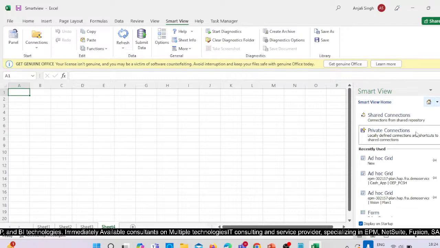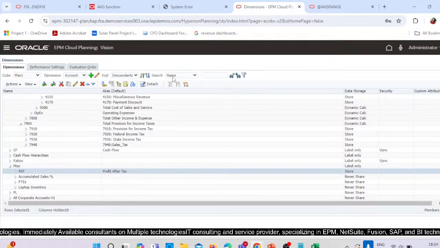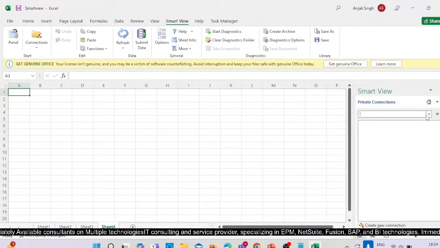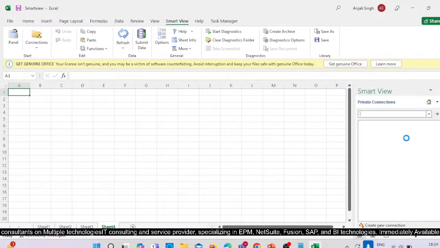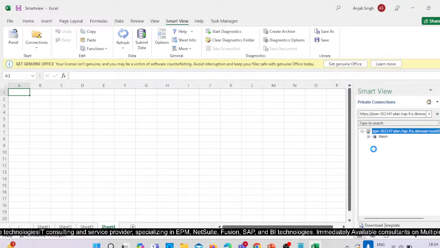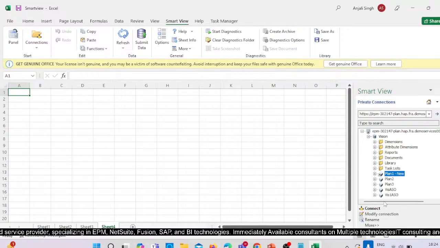Alright, so I need to connect this first with Smart View to test this business rule. We need to take the same level of intersection which we have taken in the business rule so that we can get the exact calculation over there.